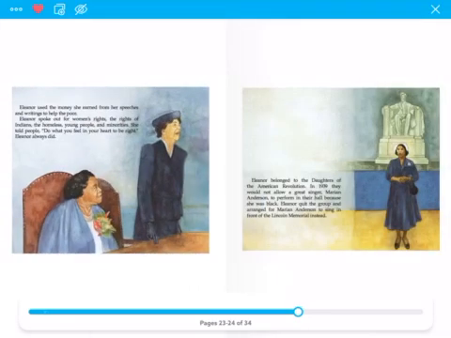Eleanor used the money she earned from her speeches and writings to help the poor. Eleanor spoke out for women's rights, the rights of Indians, the homeless, young people, and minorities. She told people, "Do what you feel in your heart to be right."